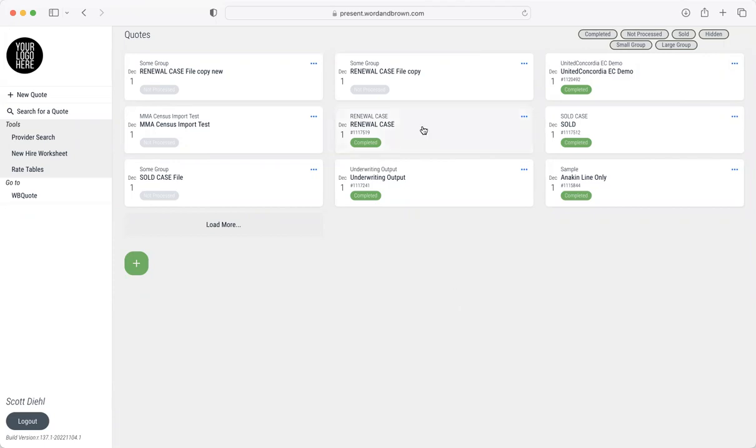First and foremost, to get to this new quoting engine, you're going to navigate to present.wardenbrown.com. And there you will log in using the standard login that you use for any of our other websites. And you'll be presented with your dashboard.